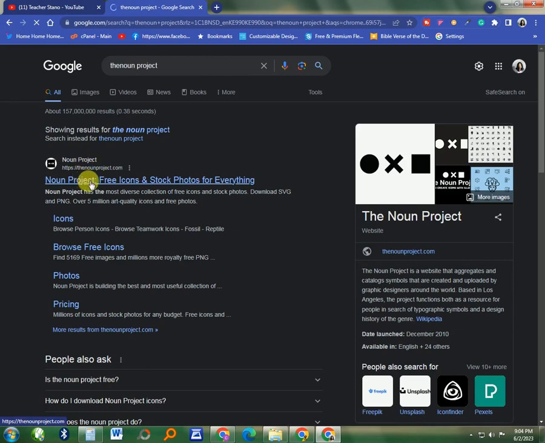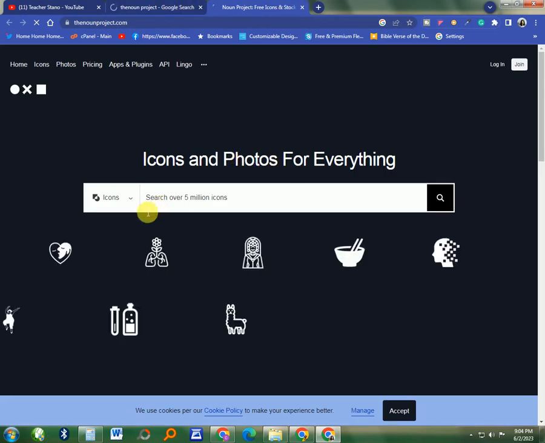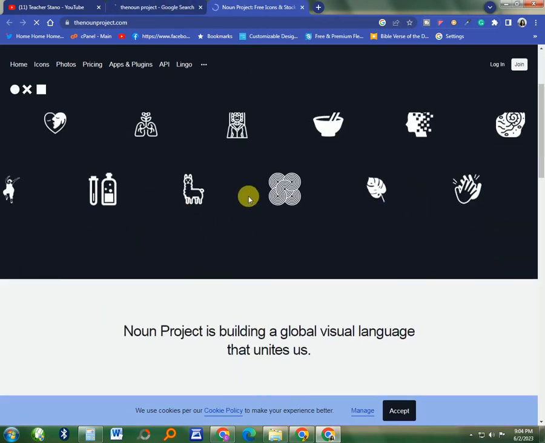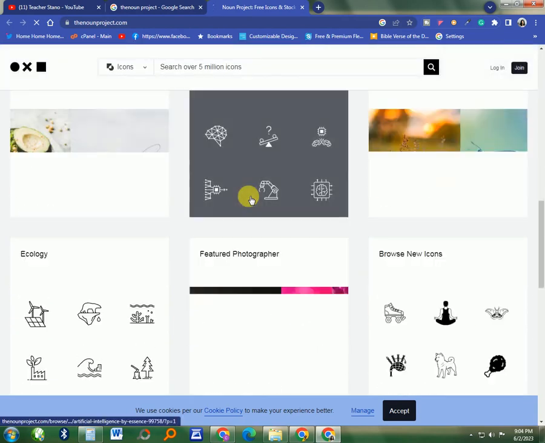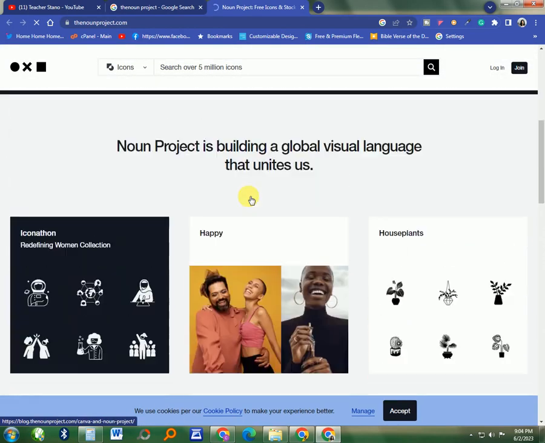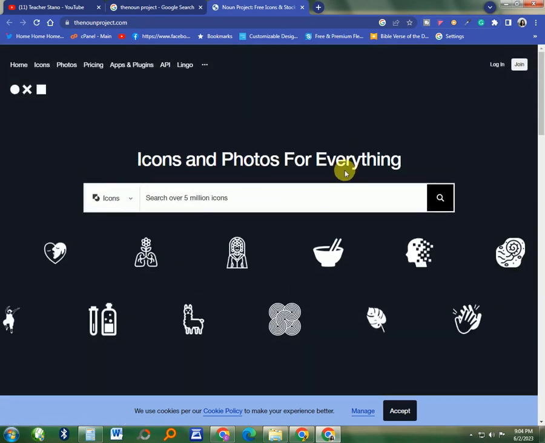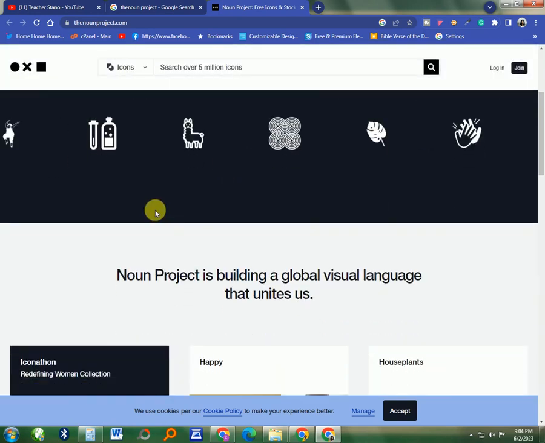So in this website, thenounproject.com, you will be able to find millions of icons that you can use in your project. So you can see all the icons that will be available for your project. Yeah, so you can just try to go.